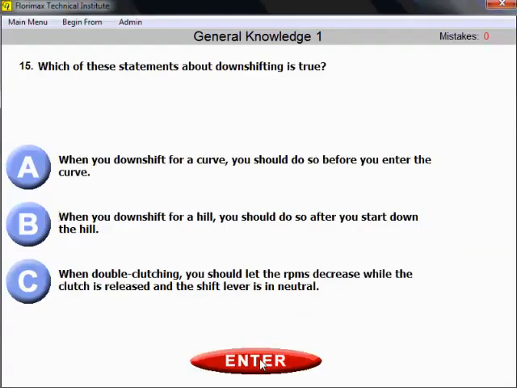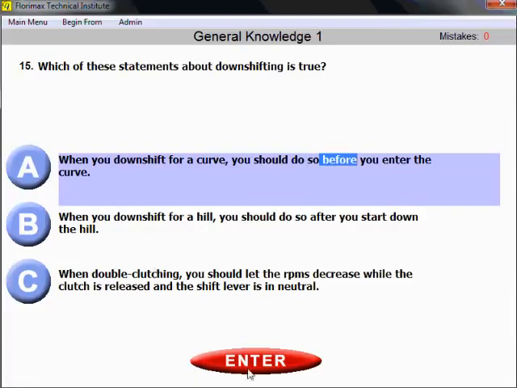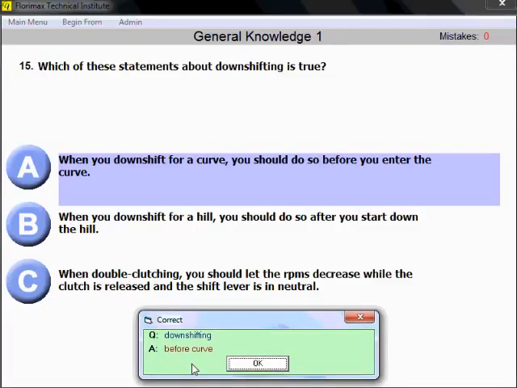Question number 15. Which of these statements about downshifting is true? You need to downshift to put it in a lower gear. And please remember, when you downshift for a curve or for a hill, you should do so before you enter the curve. That's actually the general rule. When you need to do something, you need to do it before you start turning. This rule is applied in other cases also. When you downshift for a curve, you should do so before you enter the curve. You need to slow down, you need to shift to the lower gear before the curve.